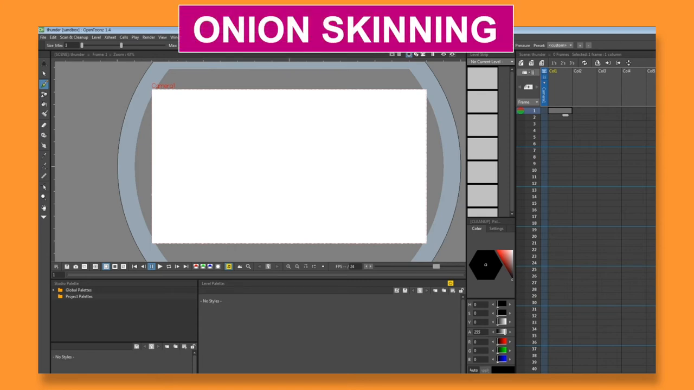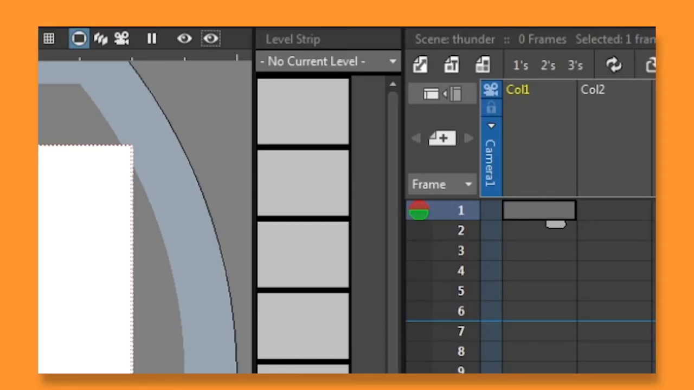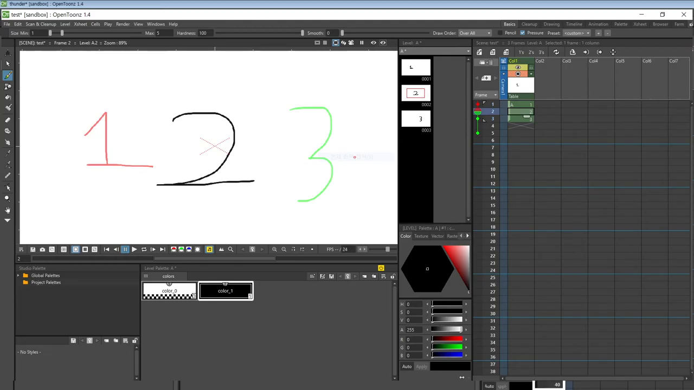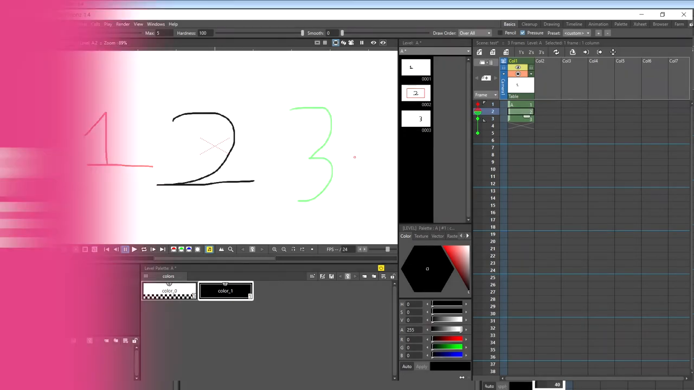We call this process onion skinning because we can see through our drawings like the skin of the onion. It helps you to see what you drew on the previous frame and on the next frame, so you can keep the consistency. The red and green button is the button for onion skinning. If you double-click on the frame that you want to see through, you will be able to see them in different colors. The previous frame is the red one, and the next frame is the green one.